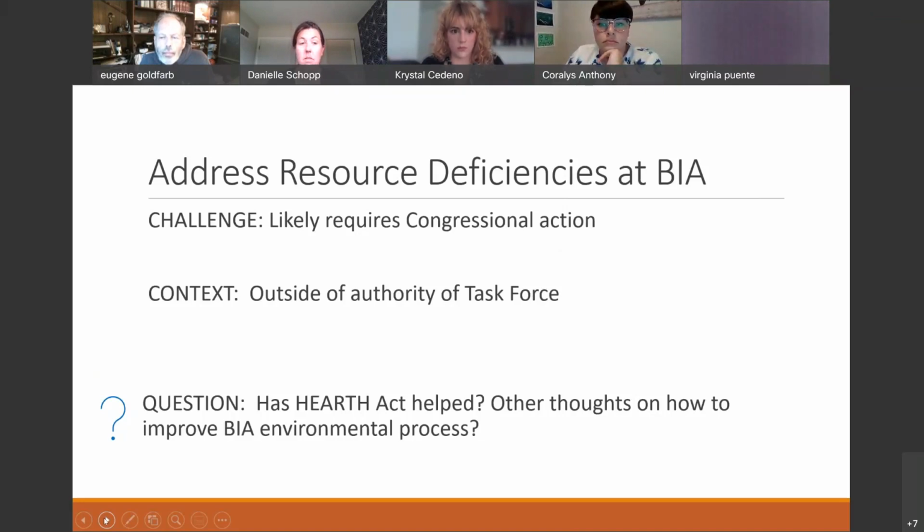And BIA reviews those regulations and approves those tribes, saying, okay, you now have authority to make leasing decisions and you do not need to come to BIA. I think there's over 100, but I'm not sure how many tribes right now have that kind of authority and approval.